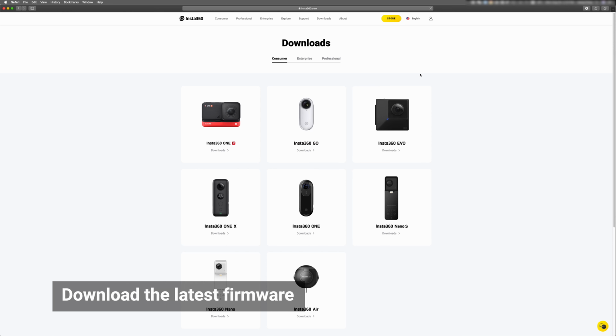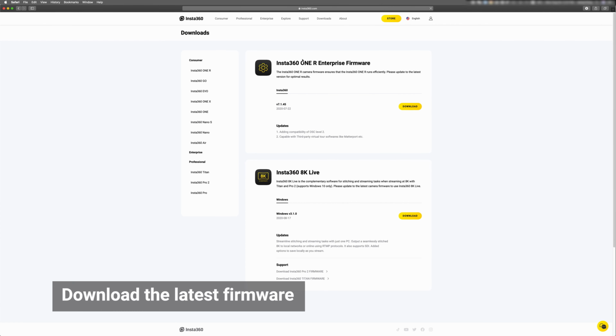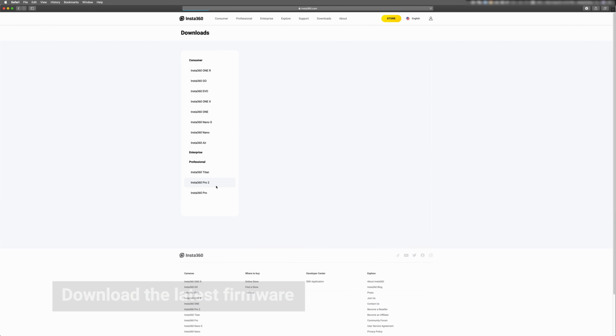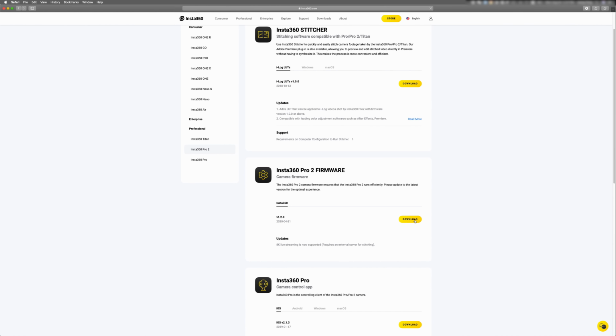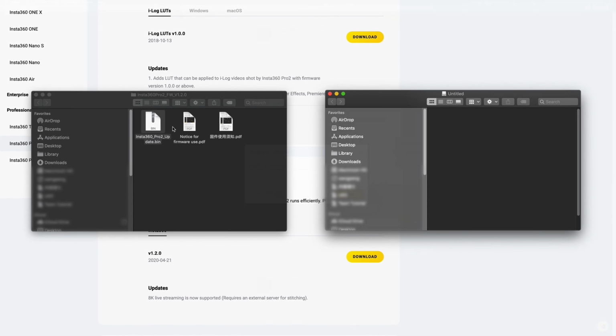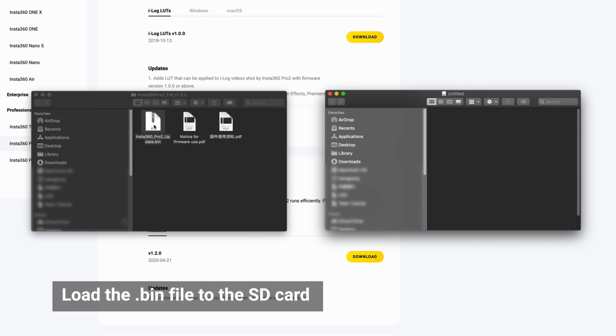Download the latest firmware package from Insta360's official website. Unzip the file. Please do not change the file name of the bin file, otherwise the camera's system cannot automatically identify the file. Load the bin file to the full-size SD card.